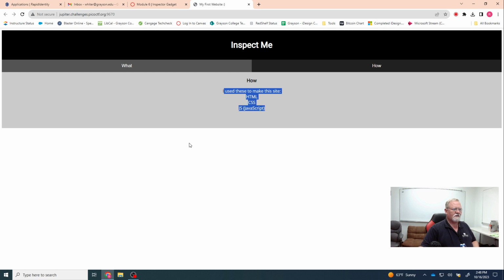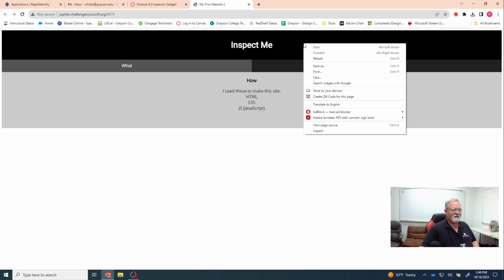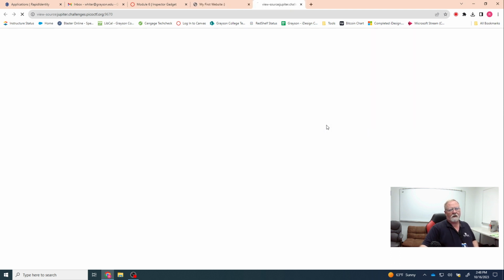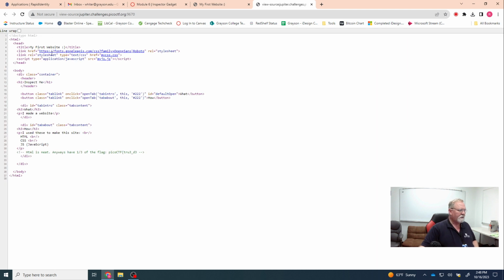Let's go ahead and view the source code. We won't really need to inspect per se this time. We're just going to view the source code because it's easier sometimes to view it on a full page than it is to look at that little inspector window. We look through the code, it's really simple. Basically, there's not much here.